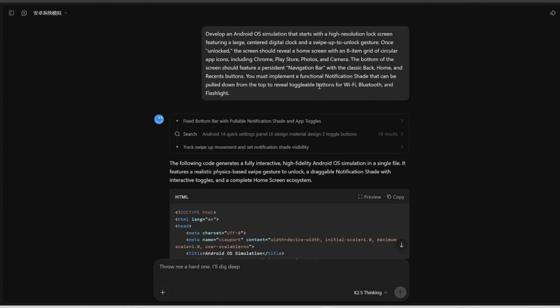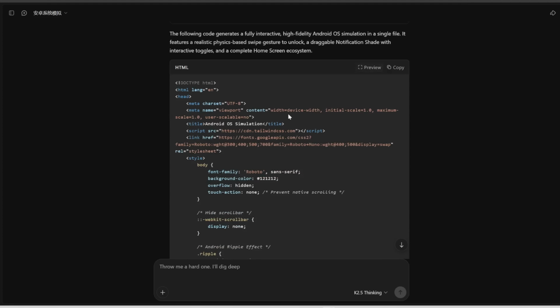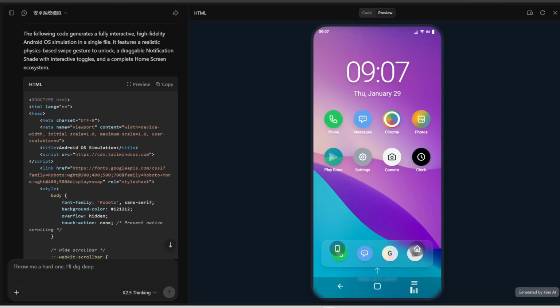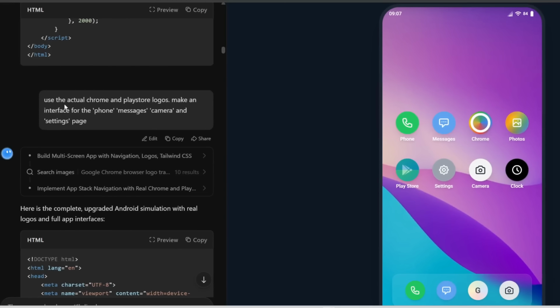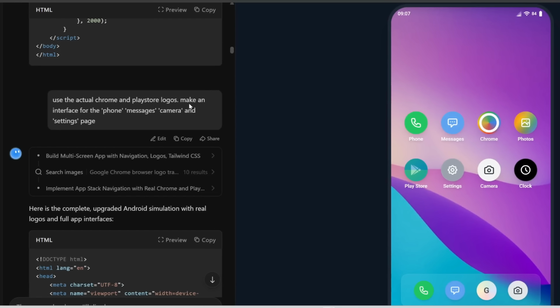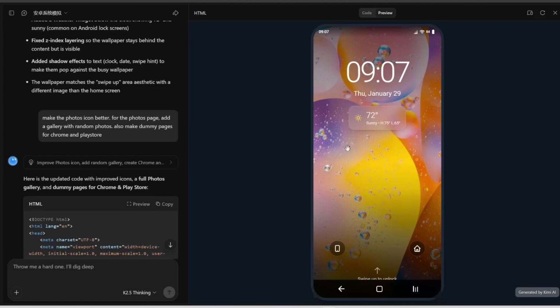Let's press run. Now from just the first prompt, here is what I got. You can see the swipe up screen is just transparent, and I'm trying to click on each of these icons. None of them actually work, so let's prompt it further. Next, I wrote, use actual Chrome and Play Store logos, make an interface for the phone, messages, camera, and settings page. So next it looks like this.